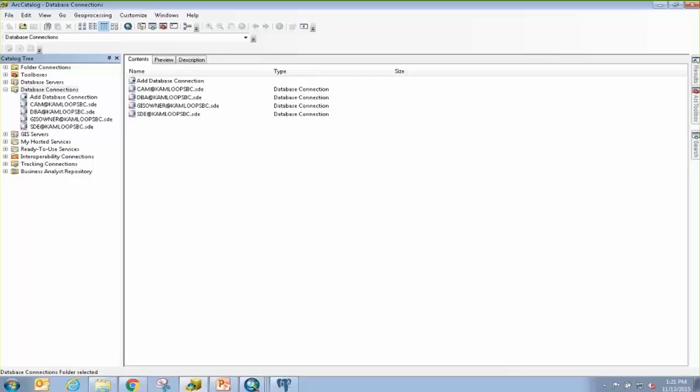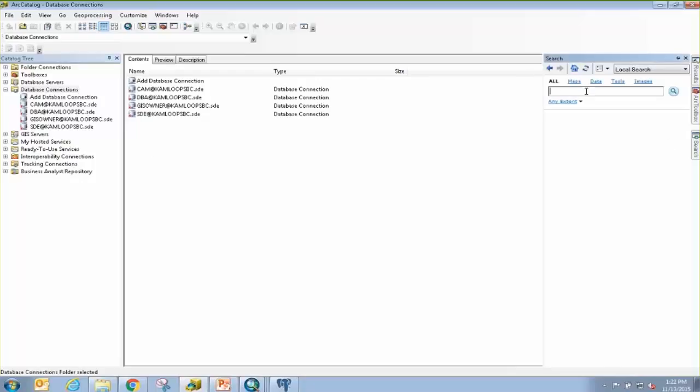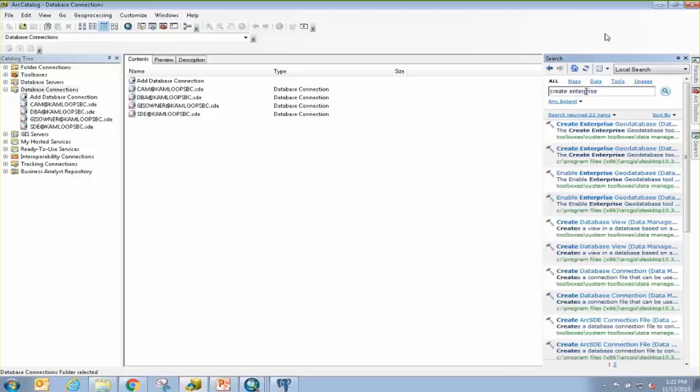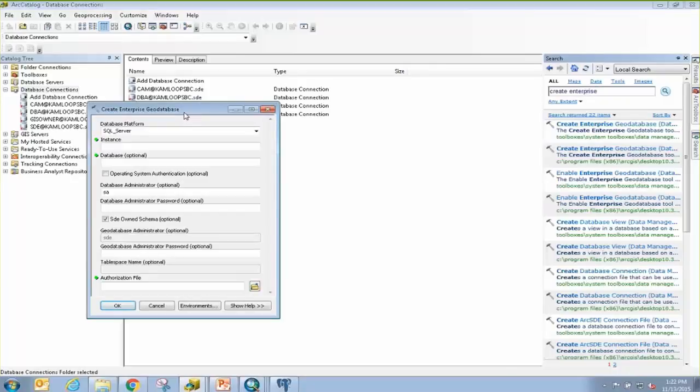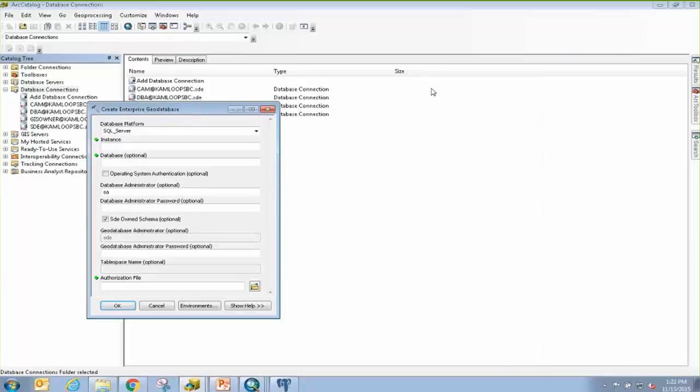So here in ArcCatalog, or we can do the same thing in the catalog window for ArcMap, I just want to show you the tool that I've been talking about. I just want to search for Create Enterprise. Just type this in, and it'll bring up a list of tools here. But what I'll draw your attention to is this Create Enterprise Geodatabase tool.